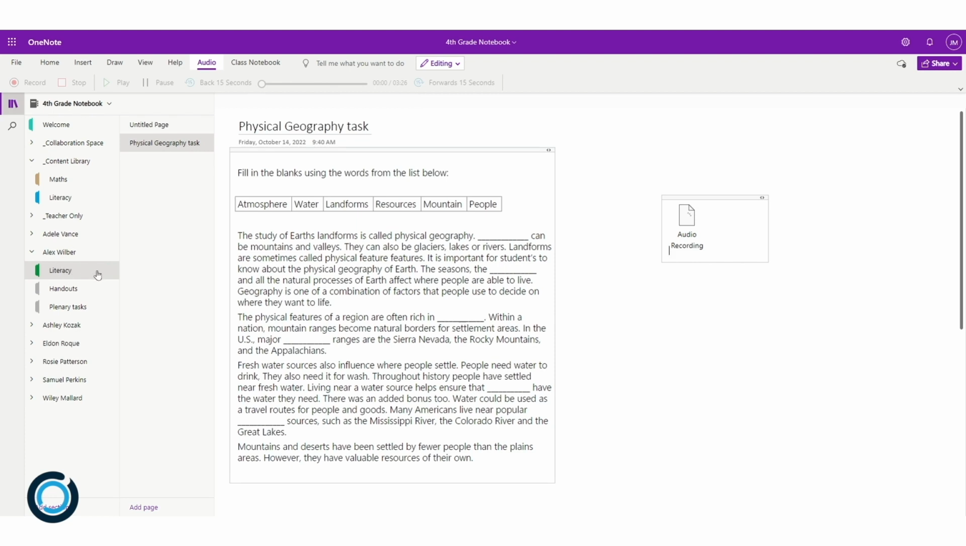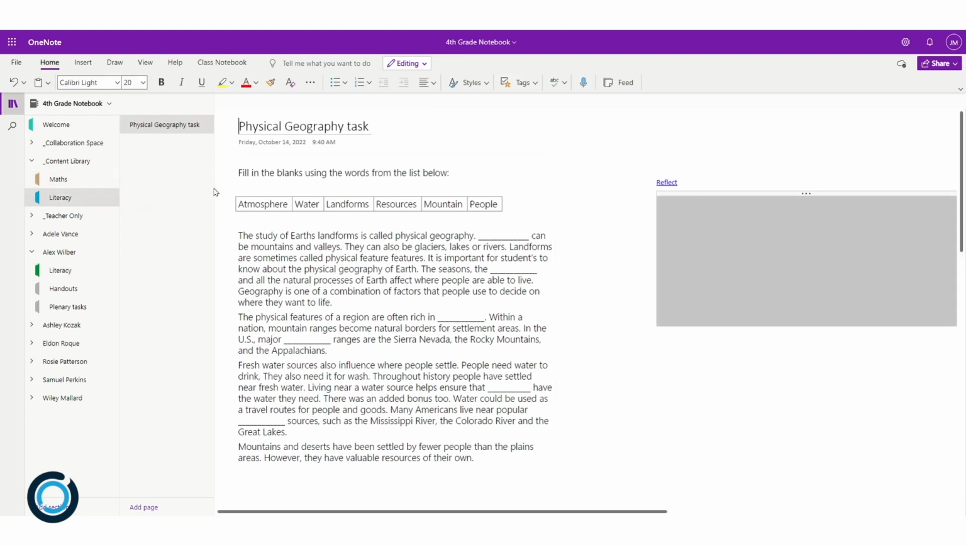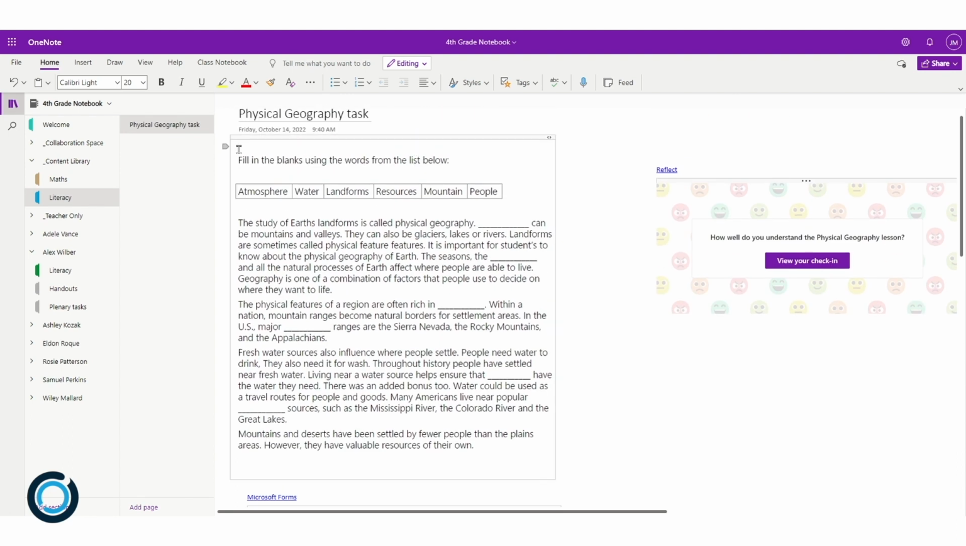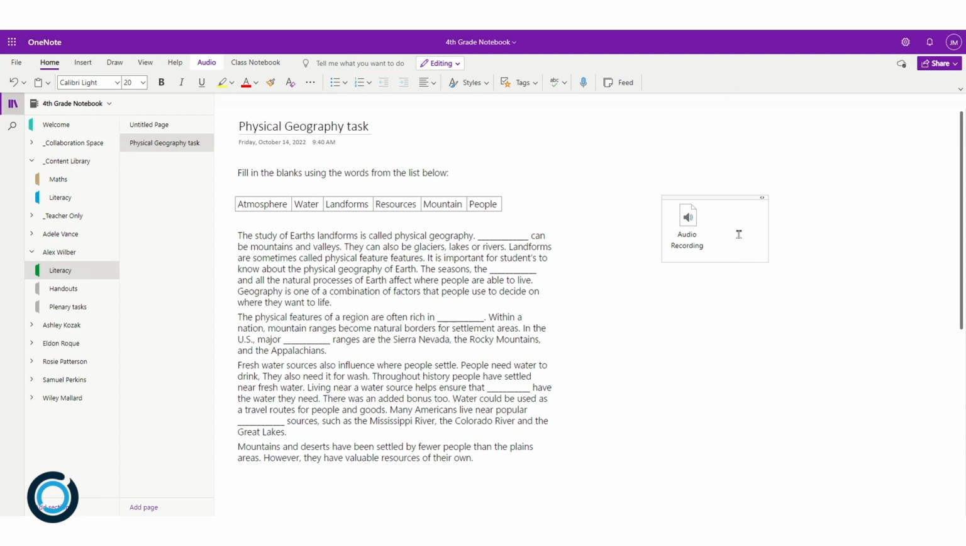Hit stop. And then my audio recording will also be on this page. Now, because I have completed this audio recording in Alex's own student space, only Alex hears that recording. So in the previous examples with reflect and with the forms, they were completed in the content library space. So you can see my reflect is there and my forms is here. When I distribute that to students, they will get those embedded. But if I jump back into Alex's space here, then this audio recording is at the side here.